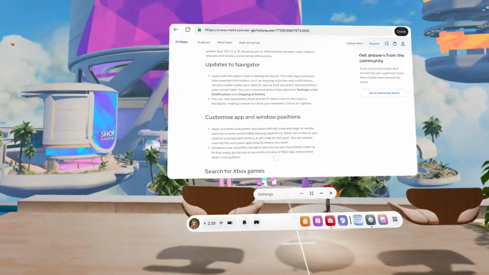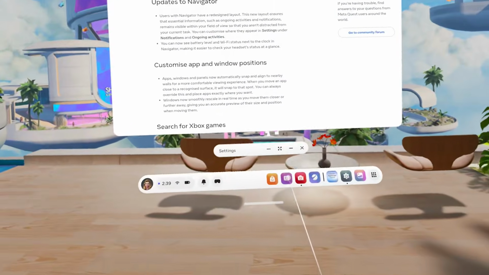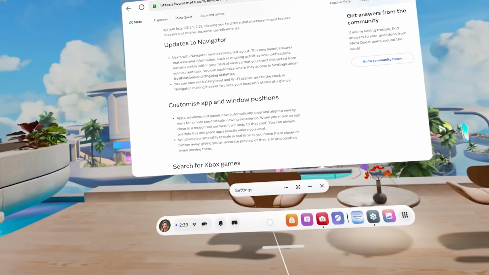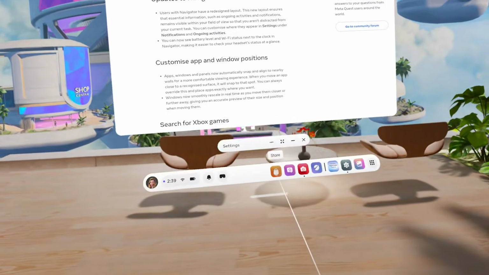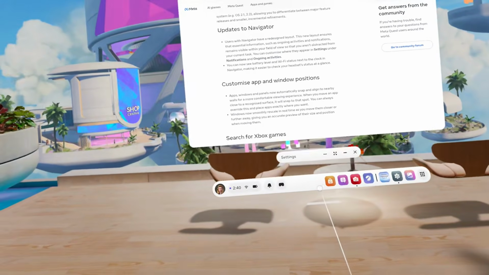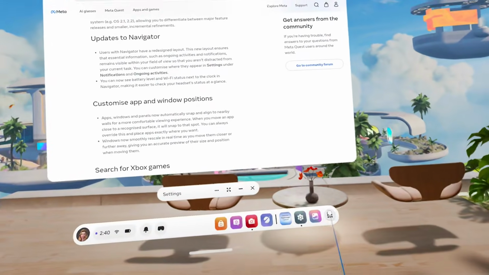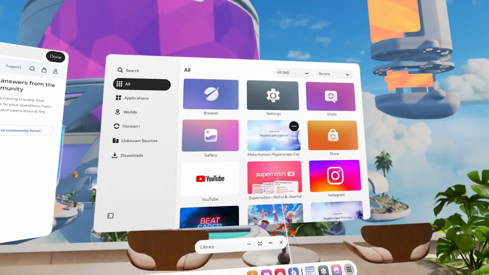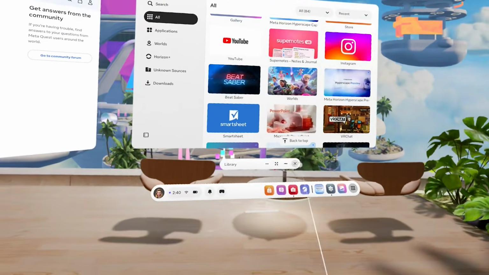And other things, for example, you will notice here you don't have anymore the Meta Horizon feed. You don't have it. You start with the store here. Before it was here, a new icon, but now it's gone, and you will be able to retrieve it here. So here you have worlds and all the other apps.